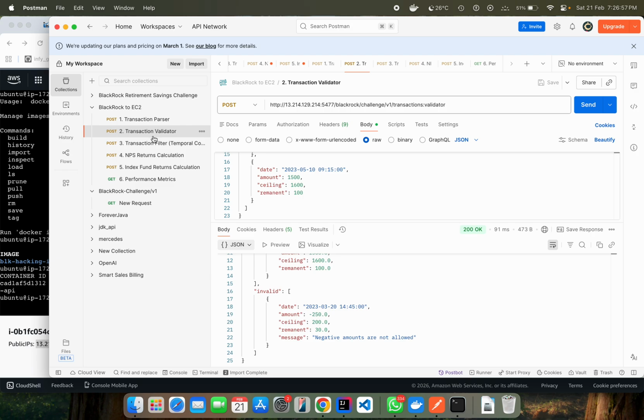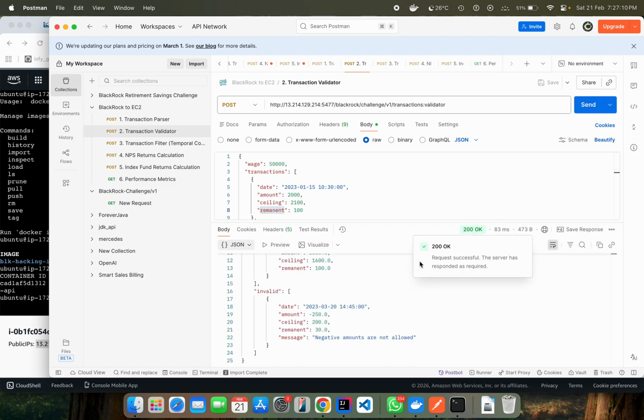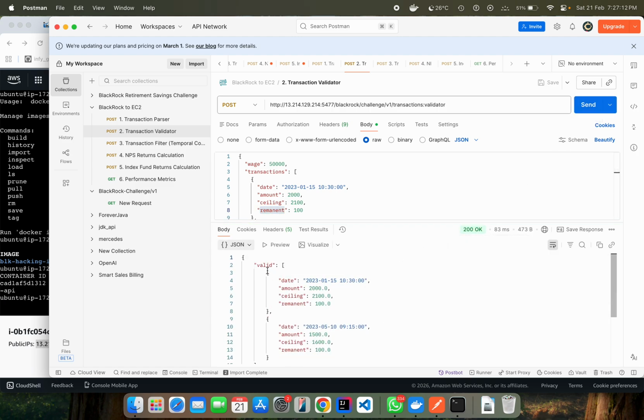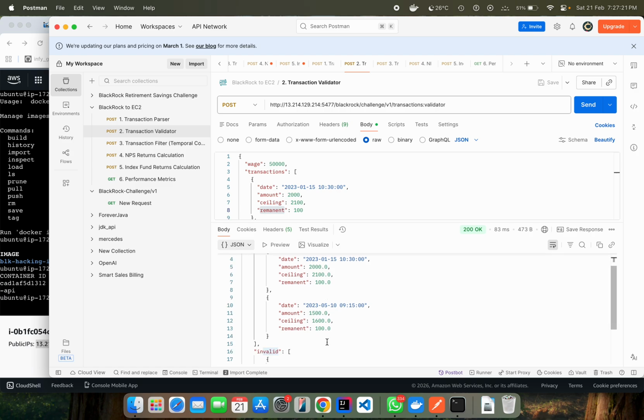The next is the transaction validator. Here we validate the wage, the ceiling amount, and the remnant amount. Let's hit the endpoint. We got 200 OK. Here we distinguish between valid and invalid transactions. Two transactions are valid out of all, and one is invalid. We also get the message that negative amounts are not allowed.